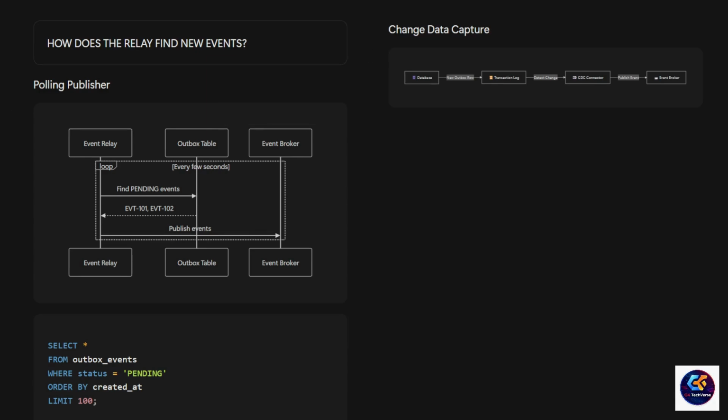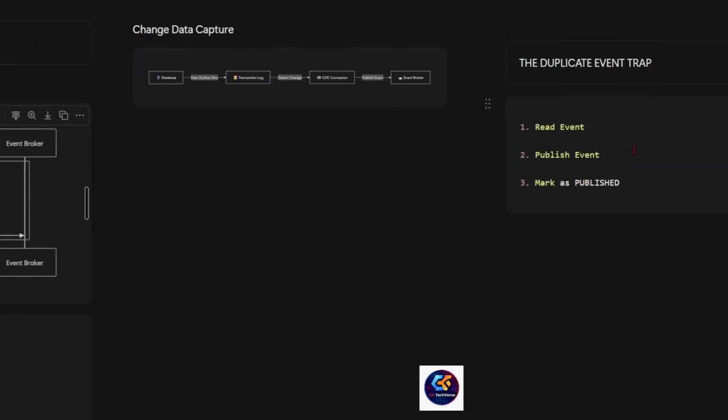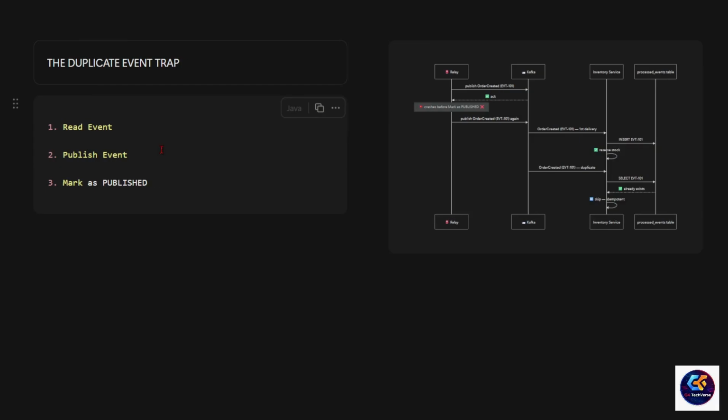So for simple systems, polling is usually easier. It is easy to build, easy to understand, and easy to operate. For high volume systems where lower event latency matters, CDC can be a better fit, but it also adds more infrastructure and operational complexity.